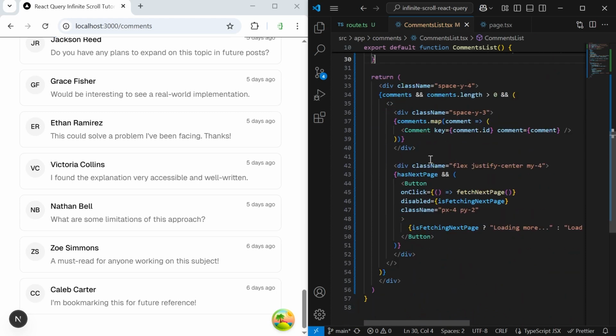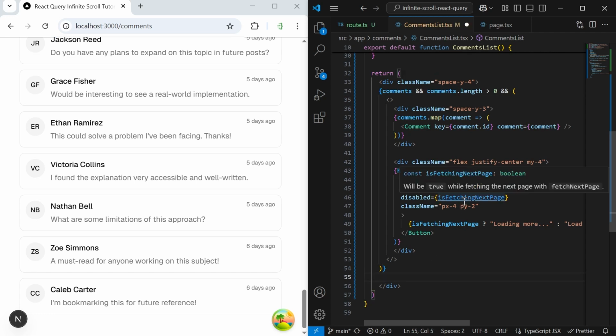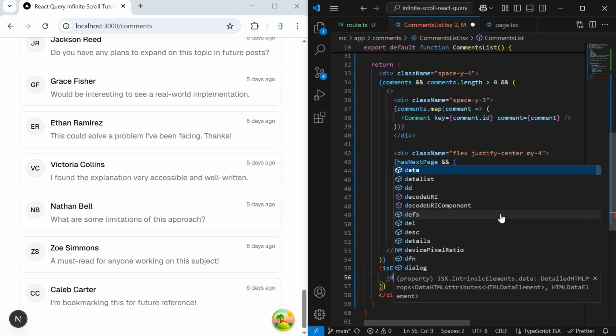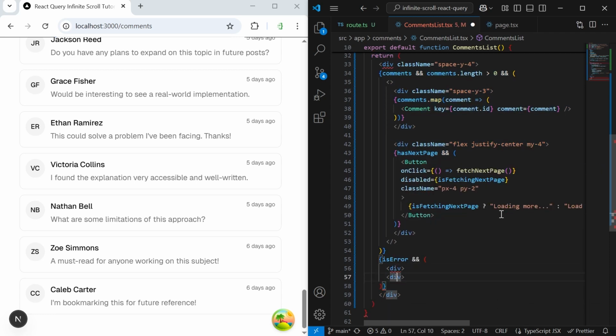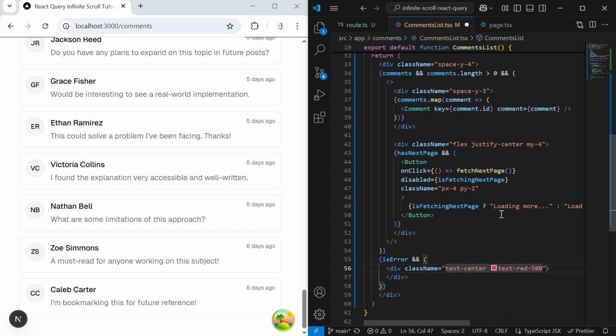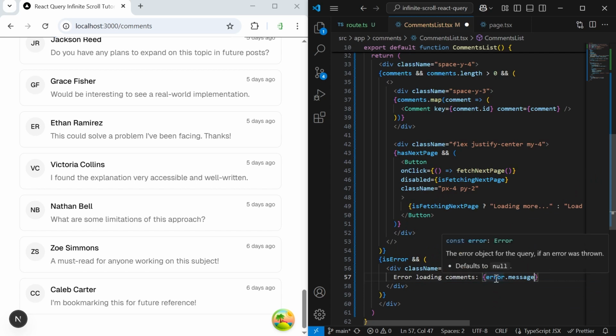So we don't add an early return, and instead we put the error message here below our list of comments. So here we check if this error is true, then we want to render our error message, but we also keep rendering the comments that we already have. So let's put another div in here, add a closing tag. We style this div with text-center and text-red-500. And this will say "Error loading comments". And we can also render the error message in here. Again, the error is coming from React Query.